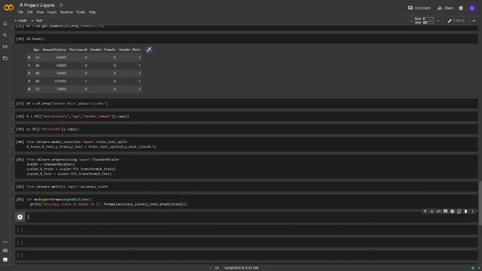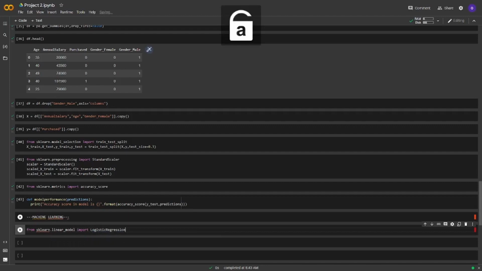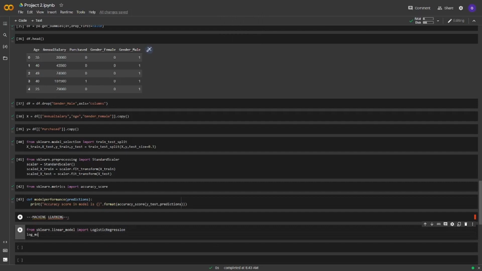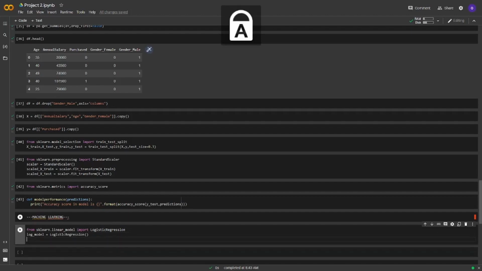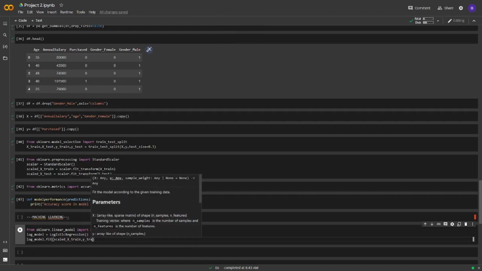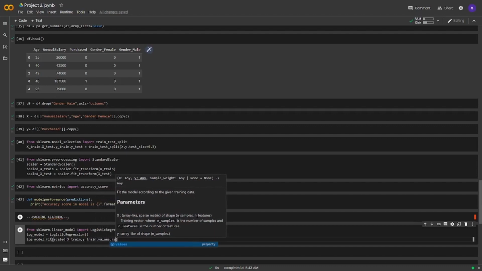Welcome to the machine learning lecture of car purchasement data. We are going to start with logistic regression for our classification. From sklearn.linear_model, import LogisticRegression. logistic_model is equal to LogisticRegression, and we are going to fit our model, scaled_X_train, y_train, and we are going to use values.ravel.